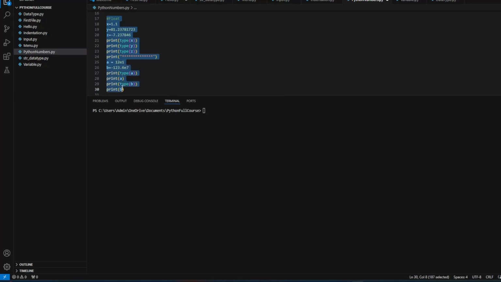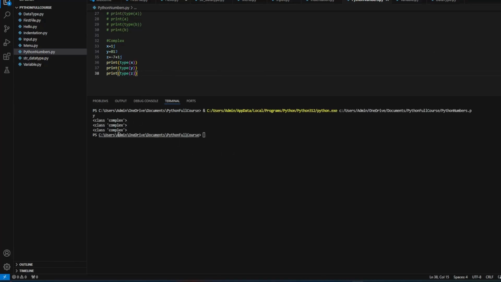Now let's talk about the complex. So it is a number that has both a real part and an imaginary part. If you look at the complex number, it will be written with a j, and that j represents the imaginary part. Physics, electrical engineering, and signal processing fields often use this complex number. What I'm doing here, I'm creating a variable, assign some positive, negative, and random complex values. See, I have run that. Look at the result. It perfectly shows the type as complex.